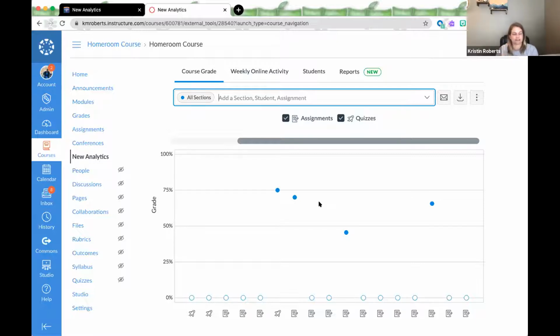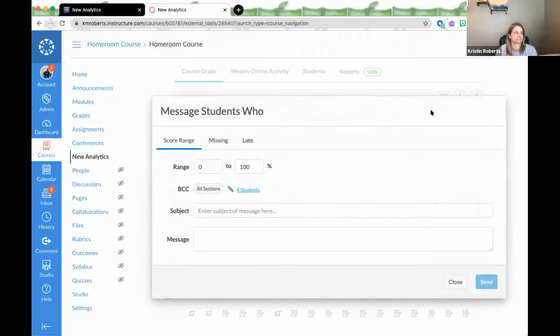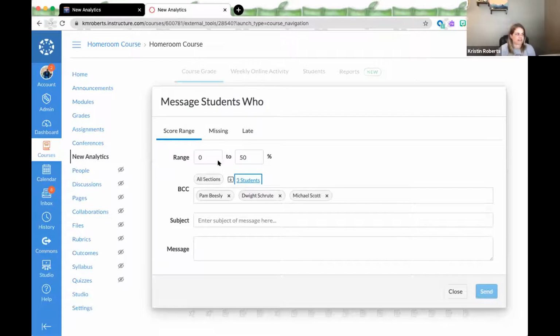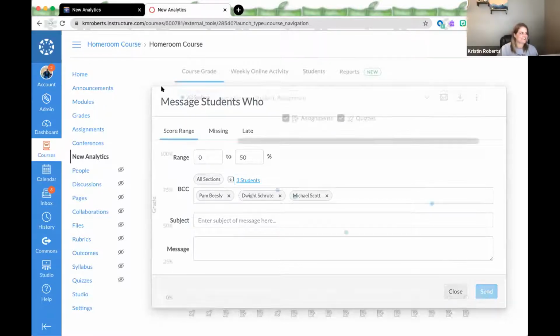One thing that's really neat is you have this option to message students who. So if I pull up that message students who, I can create a score range. So any of my students who have a 0 to, let's say, 50%, it will automatically bring up my students. And I have 3 students that have that 0 to 50%, and I could send them BCC'd messages to each student. So I can maybe set up a meeting with them or just let them know that maybe we need to get our work turned in. And that's our course grade.